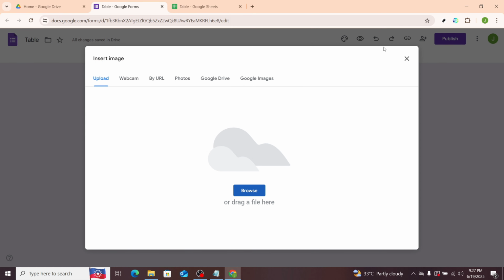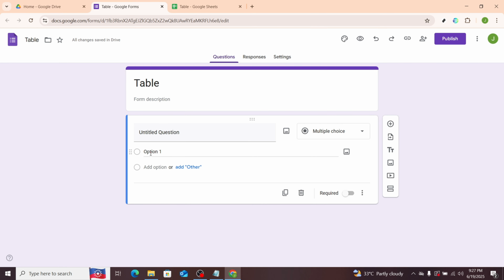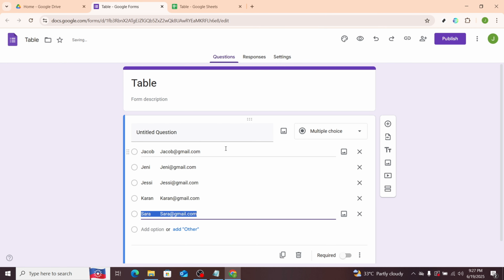After the image of your table has been inserted, you may want to adjust its alignment. Click on the three dots located at the bottom right of the image to select Center Align or any other alignment option you prefer, ensuring everything looks tidy and professional. Finally, don't forget to click Publish to make this form accessible or shareable to your intended audience.